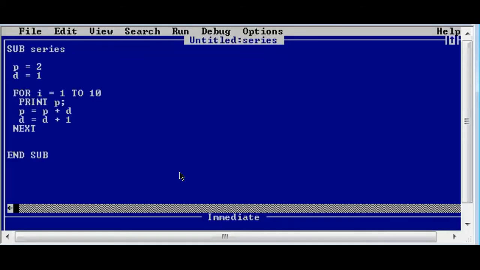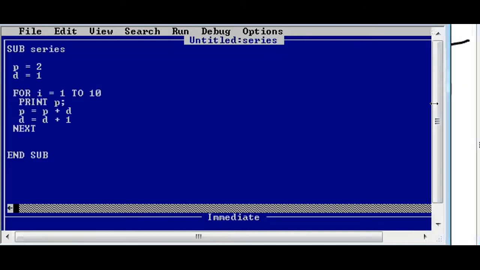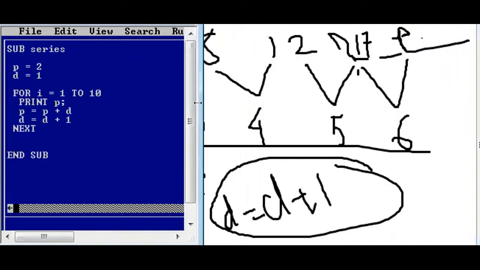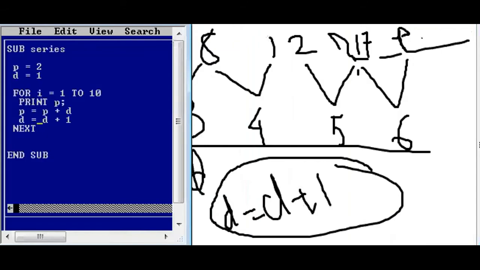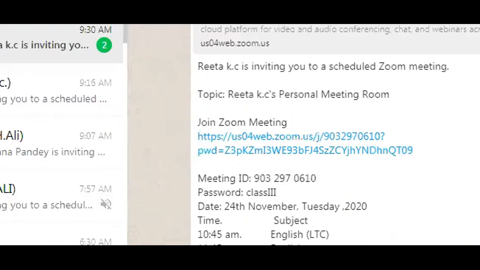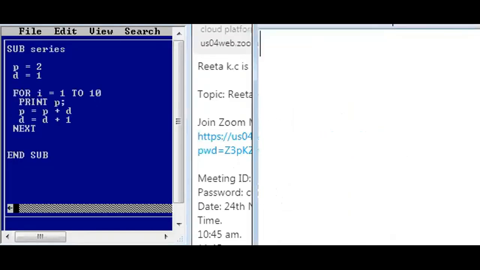Let's see the output, and this is what we got. So at the beginning, there is a difference of 1, then 2, then 3, then 4, then 5, 6, 7, 8, and 9. And altogether, it is of 10 terms. So this is our program. Now let's trace this program and let's try to see how the output is being generated.